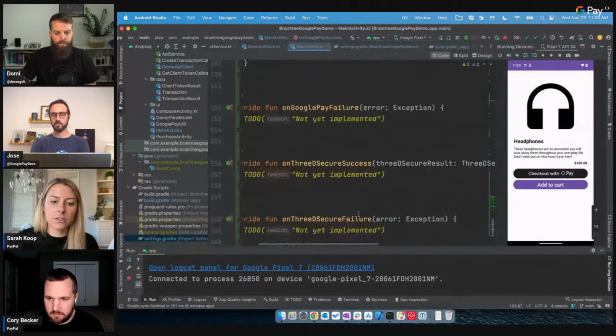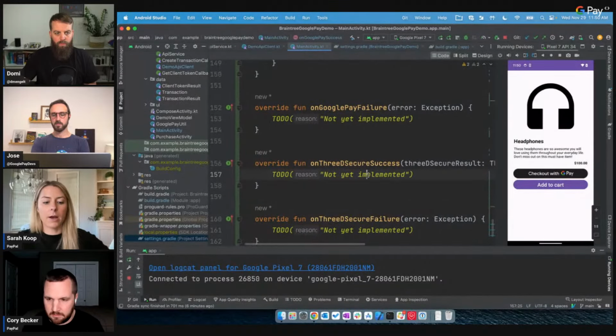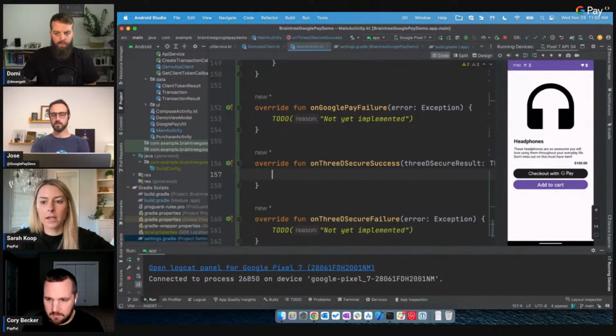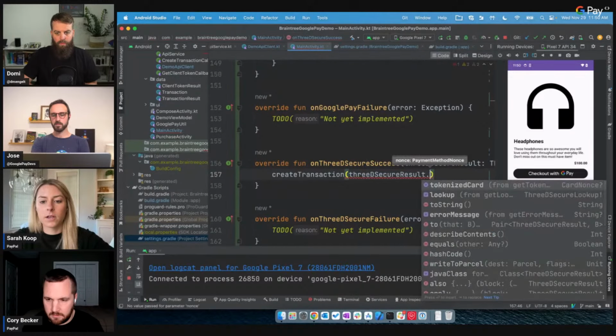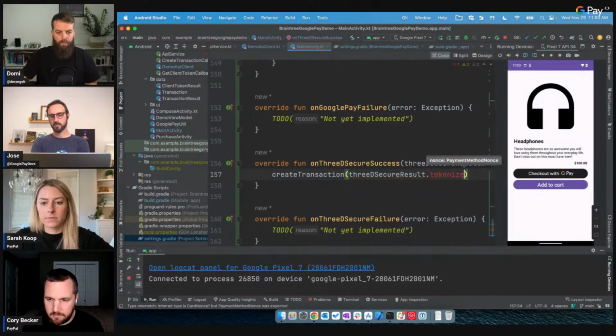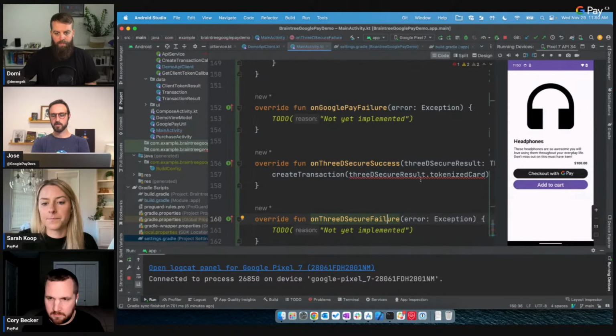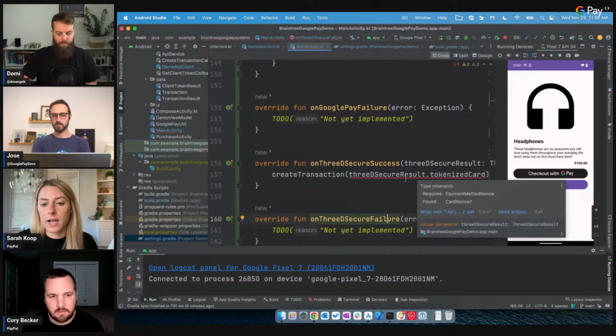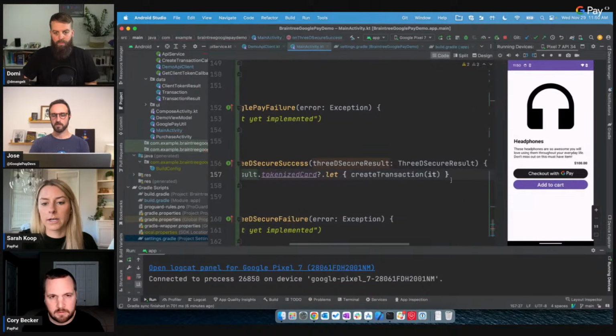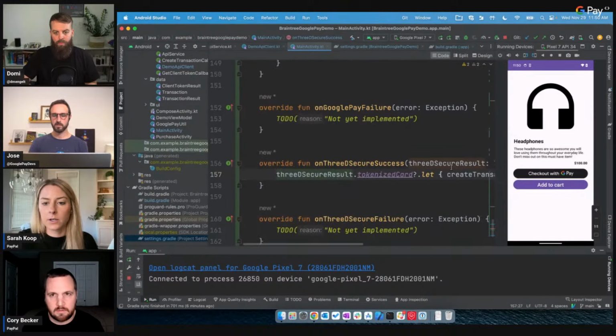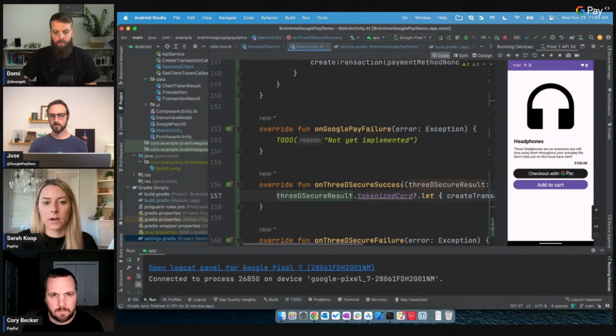And then the last thing we need to do is handle the result. So now I'm just going to do exactly what I did in the Google Pay success method previously, where I'm going to now create a transaction with my tokenized card, which is the payment method nonce, which is of type card nonce. So that's what we're going to be accessing on this result object. So you're going to want the tokenized card.